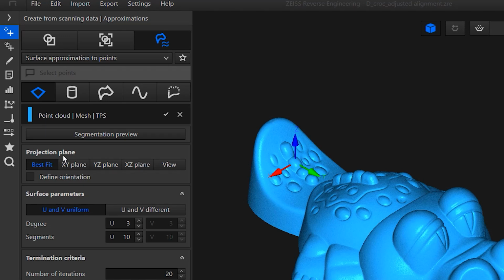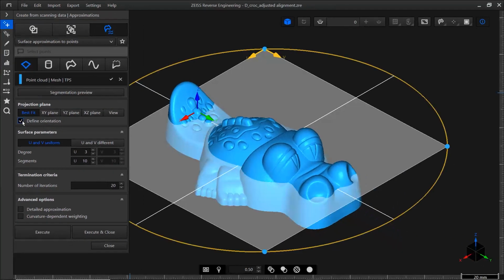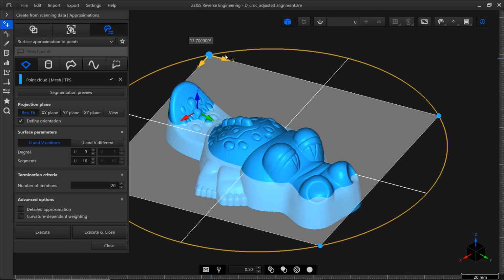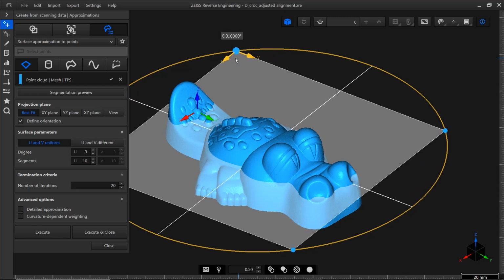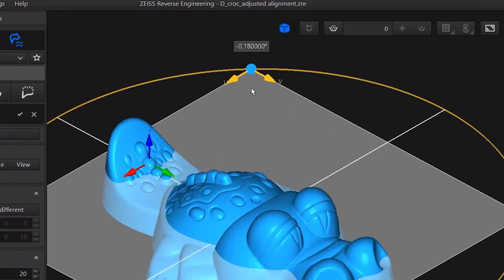Next, you need to define a projection plane. By default, ZRE suggests the best fit plane. To visualize the plane, activate Define Orientation. Now you can see and edit the projection plane. You can adjust the orientation of the projection plane by clicking one of the blue handles and rotating it. In the preview, you can also see the two directions, U and V.